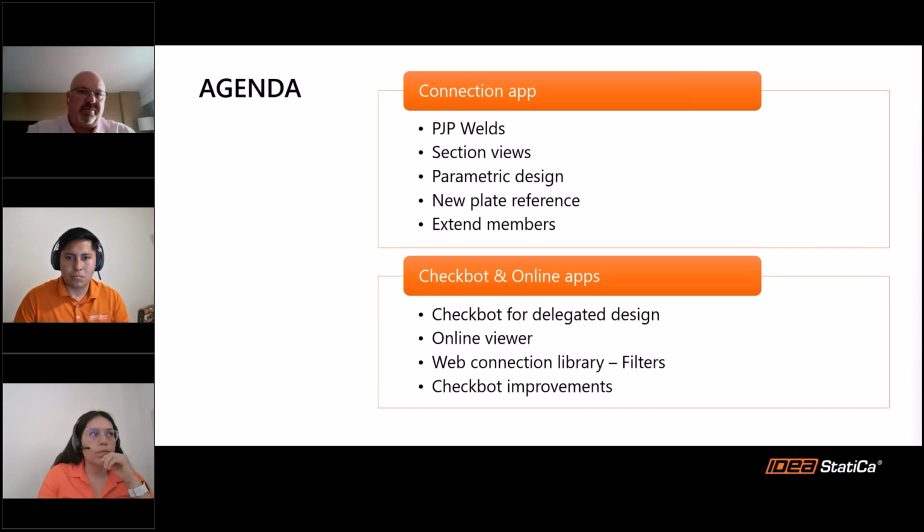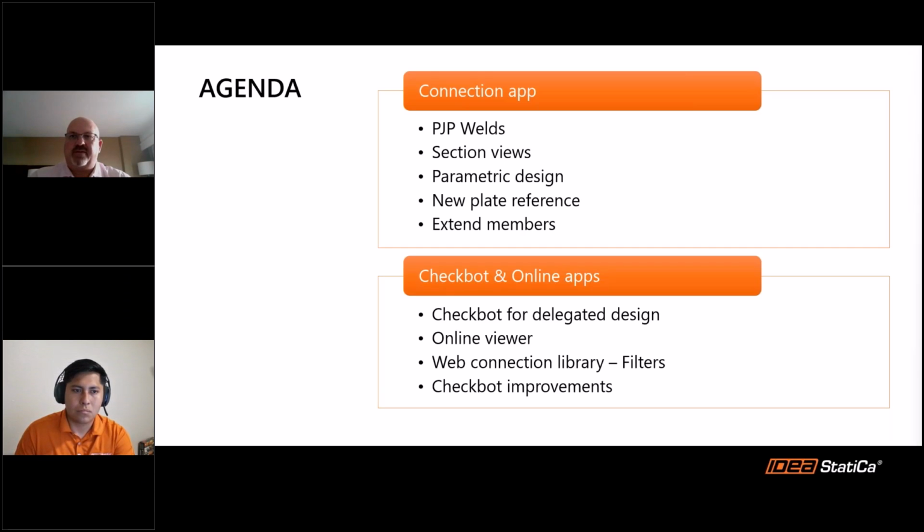Then we'll go into Checkbot, and that is when Andrea will take over. She'll talk about Checkbot for use in delegated connection design workflows, the online viewer, our web connection library, the addition of some filters in there, and then finally some Checkbot improvements.